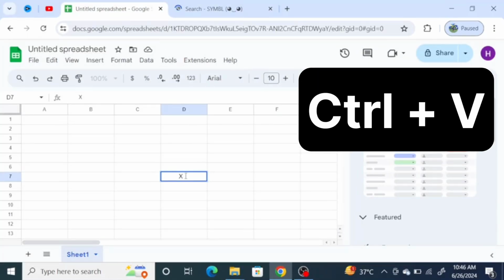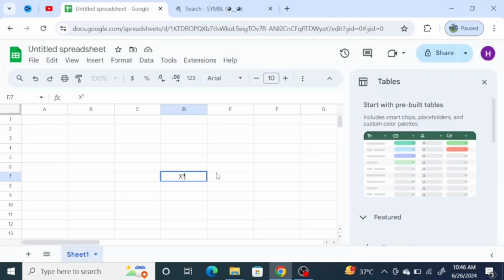and press Ctrl plus V to paste the Superscript 3 into the spreadsheet. Your character should now be displayed in Superscript formatting. And that's how you can type Superscript in Google Sheets.